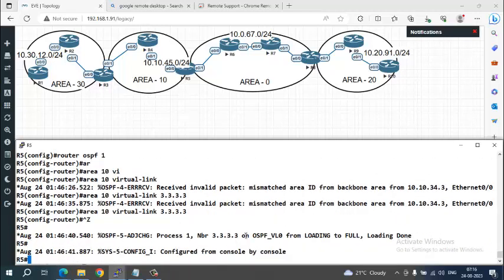Look at this. A new neighbor, router 5 is saying, I got a neighbor. Who is that neighbor? 3.3.3.3. What does this prove? This proves that area 5 has got connection with area 30. This proves that the backbone is connected to area 30, or area 30 is connected to the backbone. What is the link name? Is it Fast Ethernet or Ethernet? No. It's virtual.